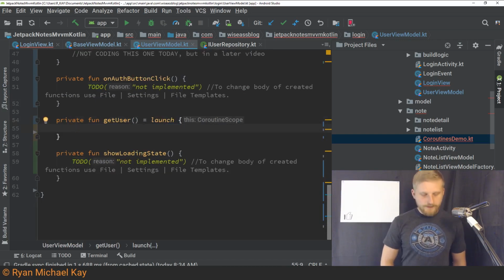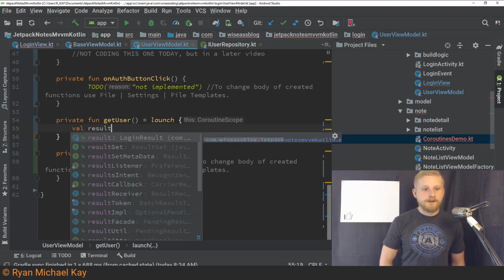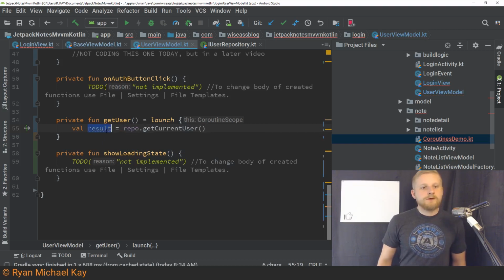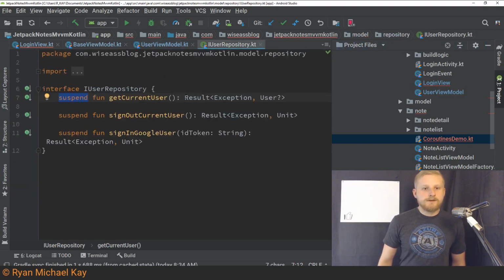So what we're going to do, it's actually really simple the way I build applications. So we're just going to type val result, which is going to be, we won't specify the type here. We're going to say val result equals repo.getCurrentUser, like so. So if you're wondering what the type is here, we're returning this result wrapper. So this is a result wrapper that I've written myself. There's a couple different libraries and stuff like that you can use.